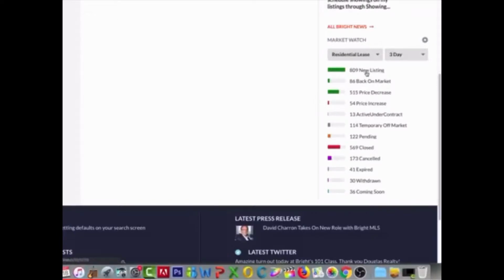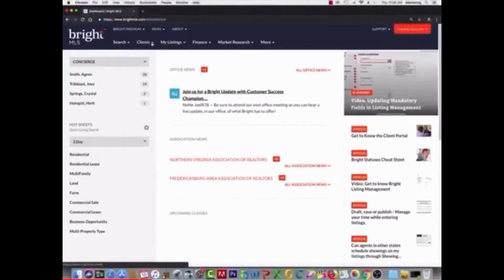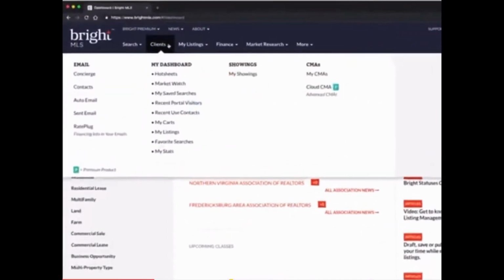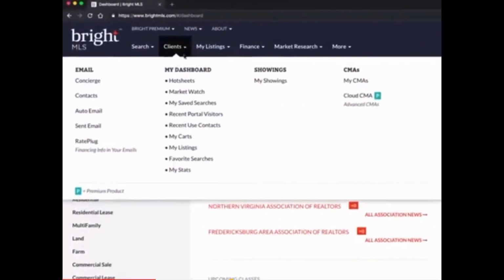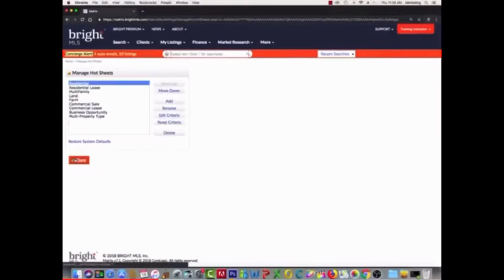Towards the top right, you're going to see hot sheets. Hot sheets are meant to be individual pieces of the larger market which you watch. These can also be customized by using the gear icon. Widgets like Market Watch and Hot Sheet are also available and customizable directly from your My Dashboard, which is located under the Clients menu. To customize Market Watches or Hot Sheets, simply click the Customize link.